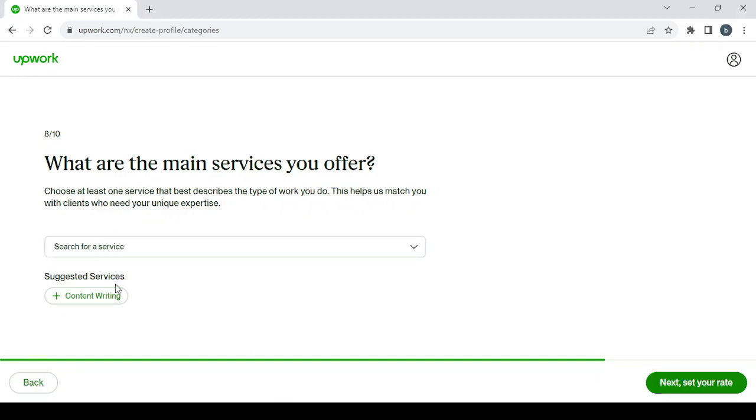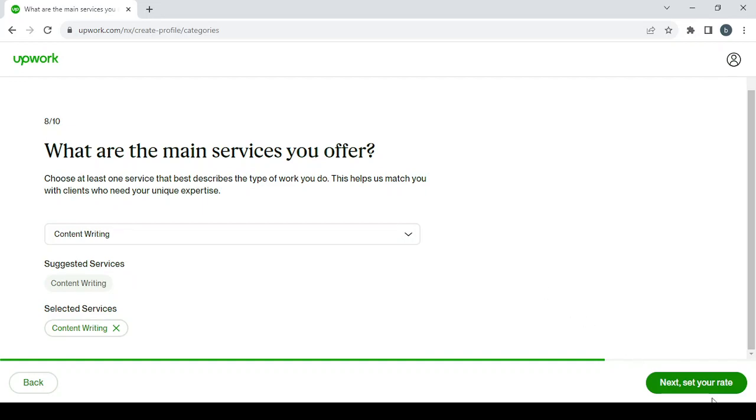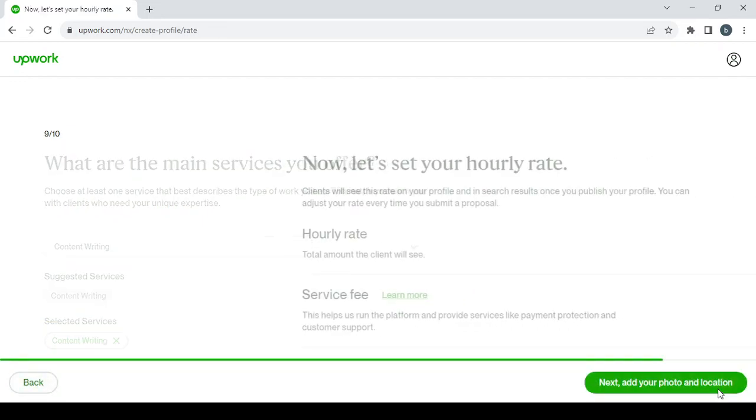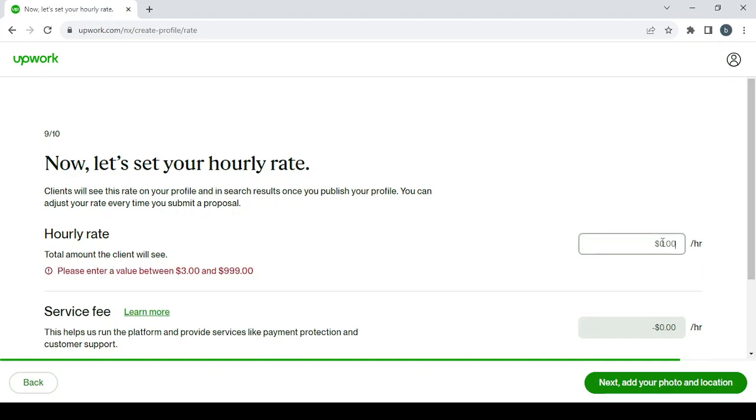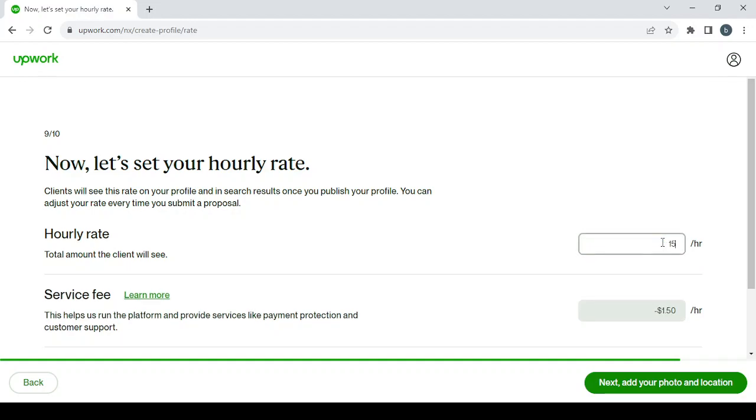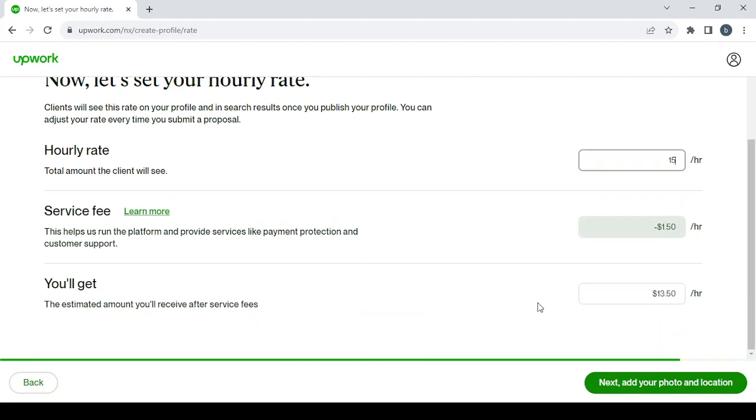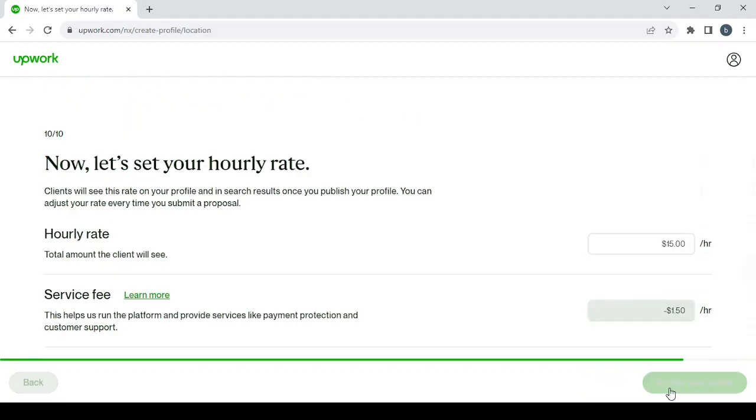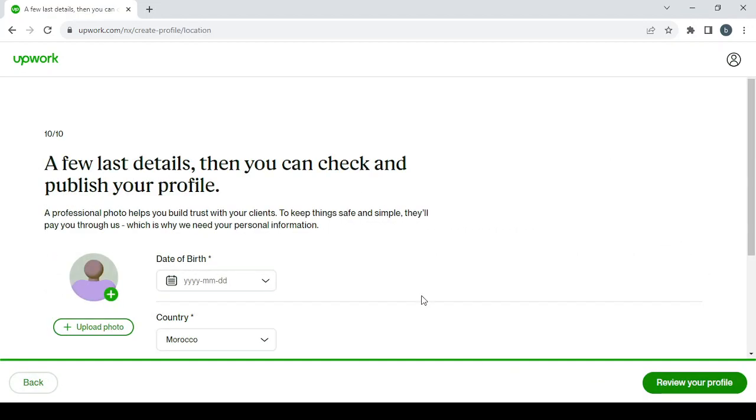Here they already suggested services for me, which is content creating, content writing. After that, you click on next to set your price. Here I'm going to choose $15 per hour, and the service fee is $1.50, and I'm getting $13.50. So that's very good. Then click on next to add your photo and location.